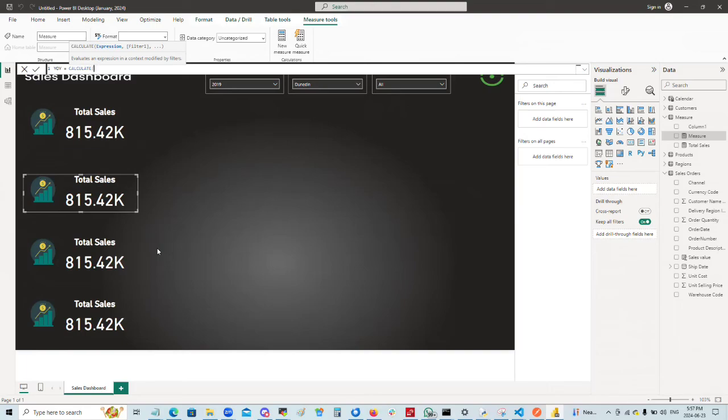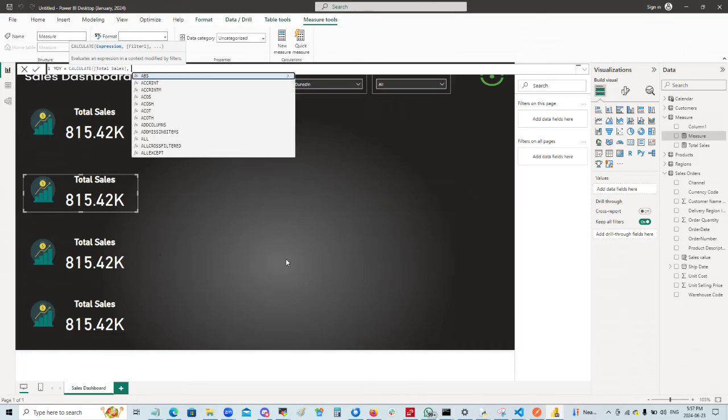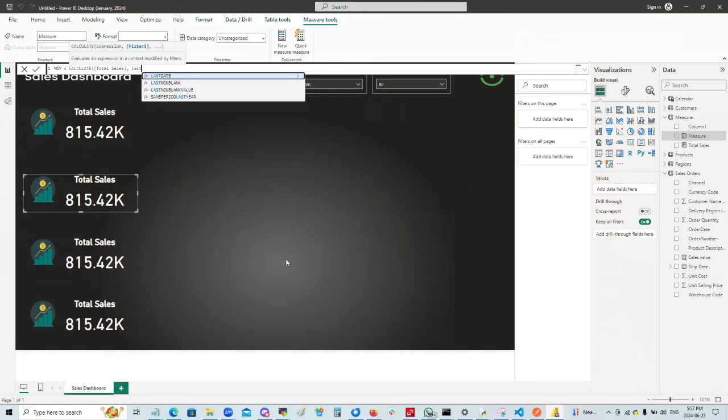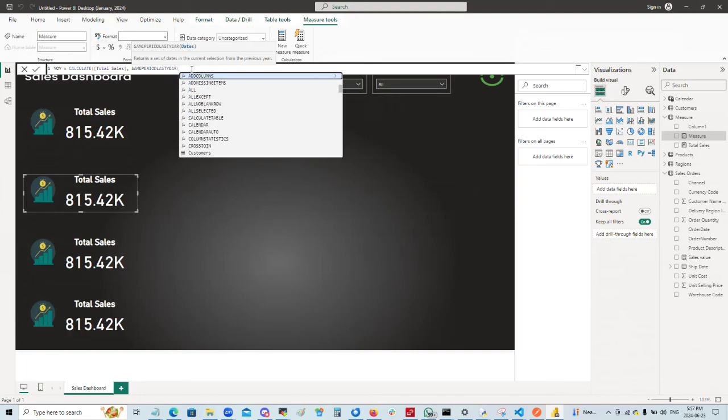So let's try to see. I'm not sure of that function though, but let's try. So I'll calculate. I need the total sales, right? I will say total sales, then comma. Let me say this time last year. Same period last year. You see it? I know that this function should be there from a previous class. So same period last year.